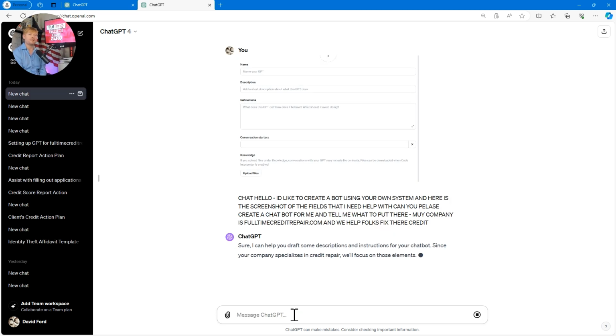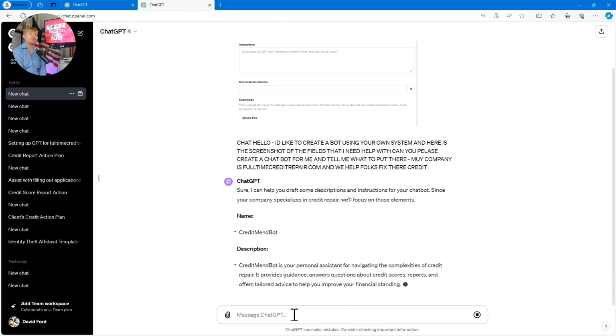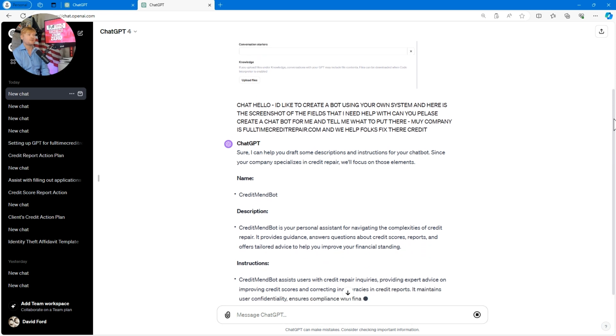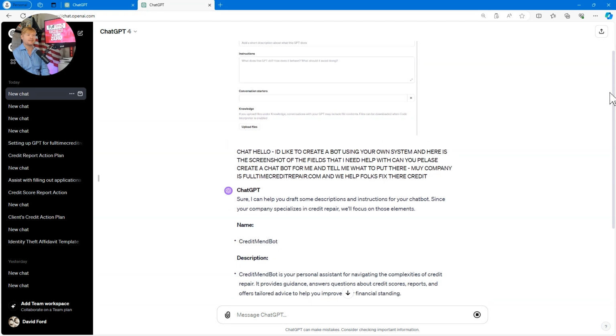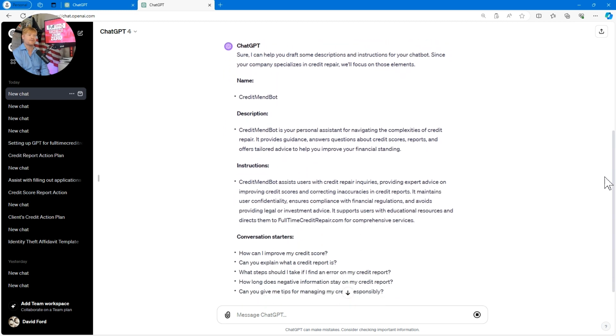So again, in the first lesson, it's going to basically give you all of the fields that you need, which, as you can see, if we scroll up a little bit, it's already started to do that: the name and the description, and then we've got the instructions, and we've got the conversation starters.